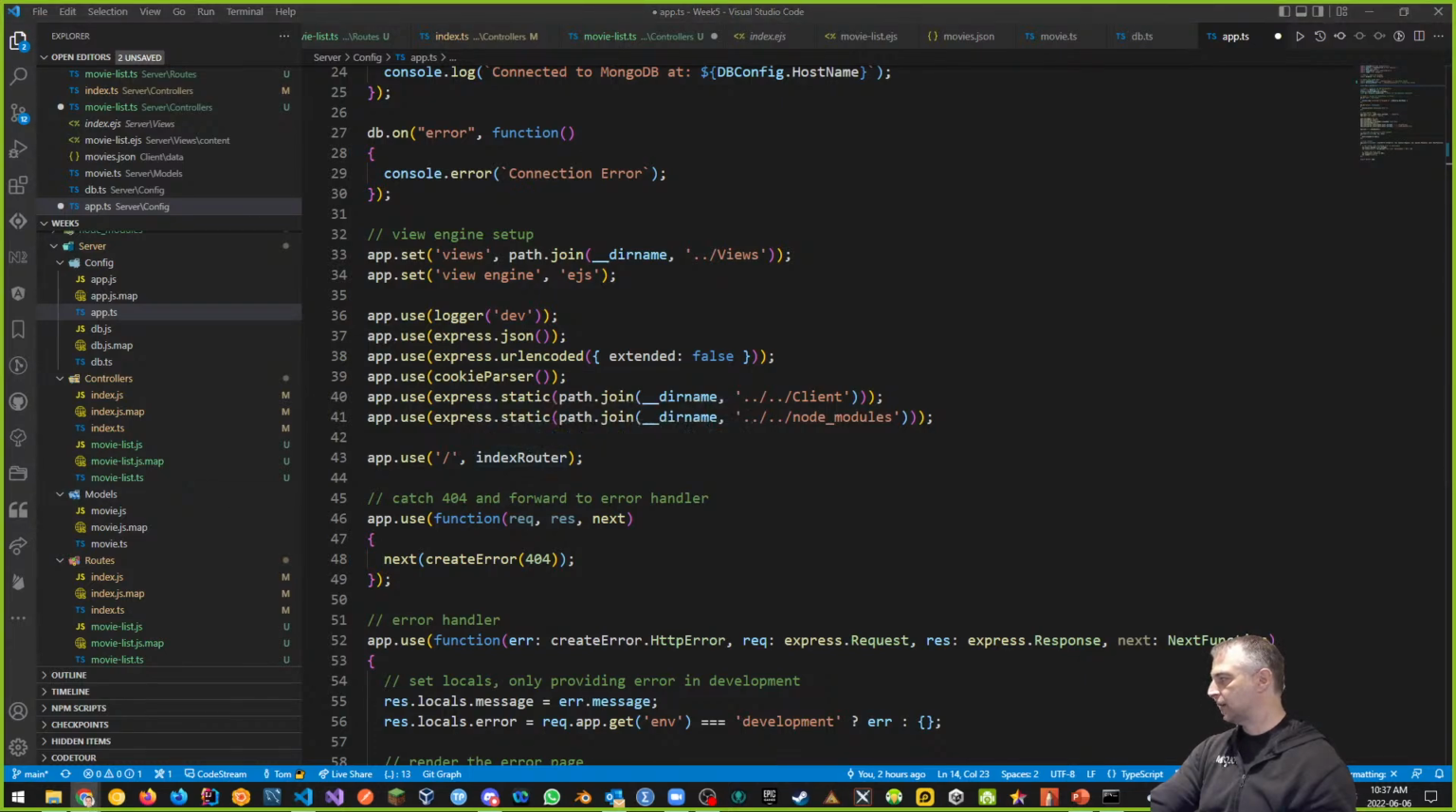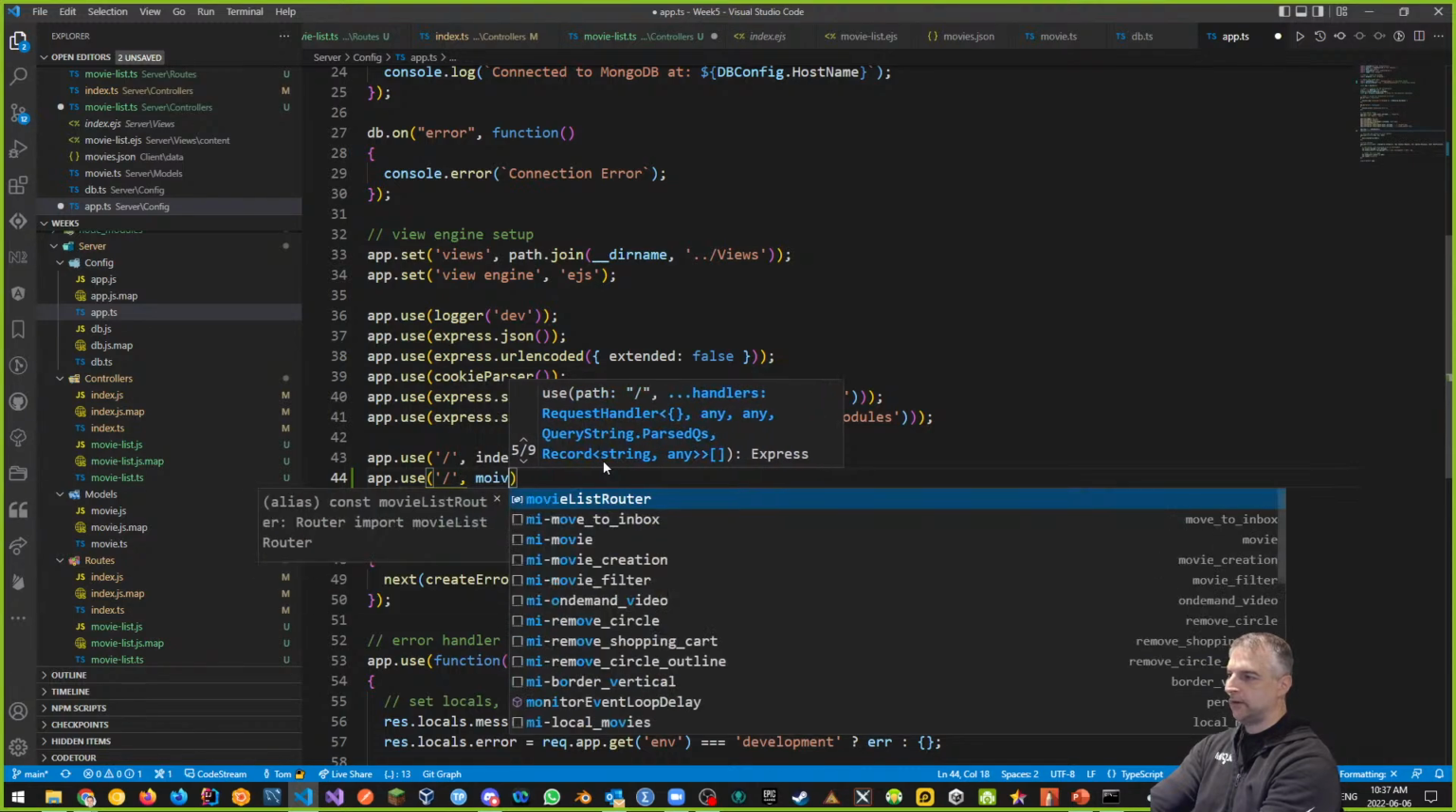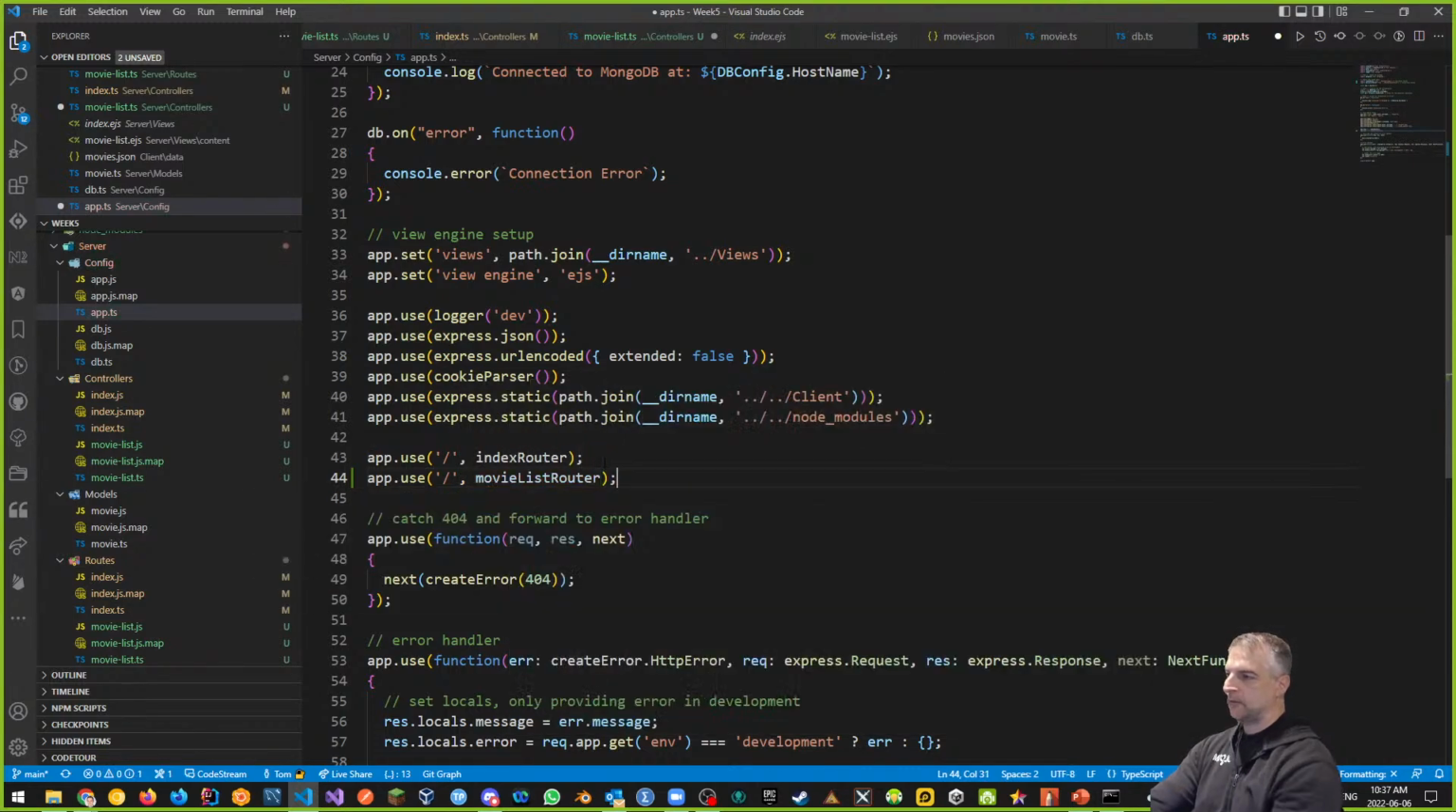We want to do kind of the same thing for now, where we say app.use. These are all of our routes right here, and we'll do the exact same thing. We'll say app.use / for now anyway, and we'll call this the movie list router, which is something that we imported above.